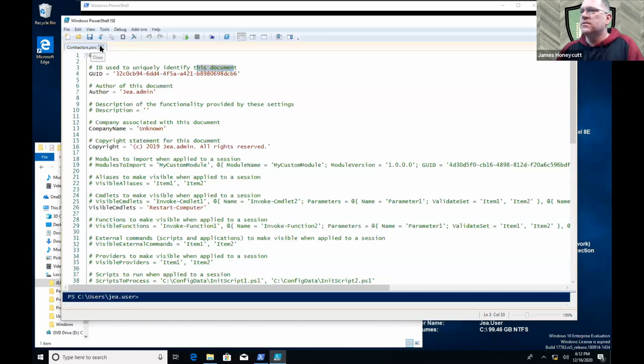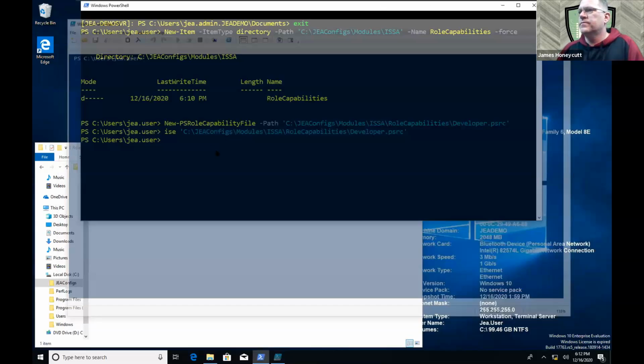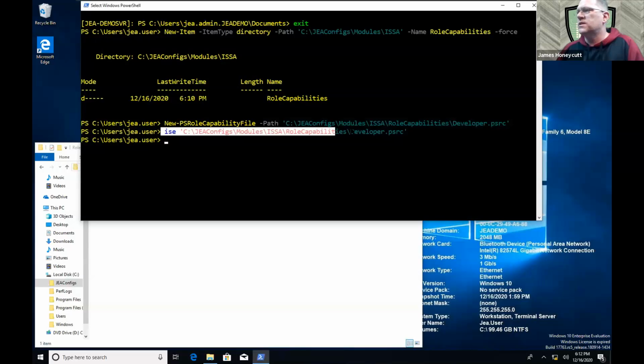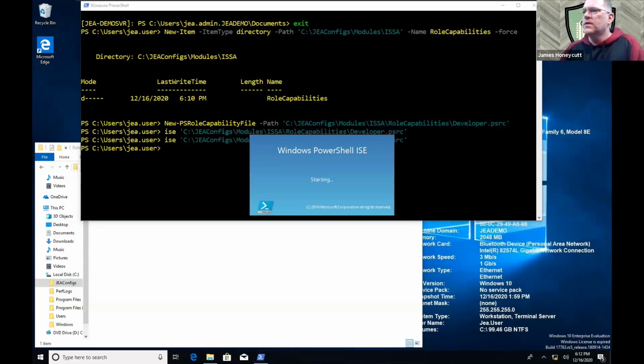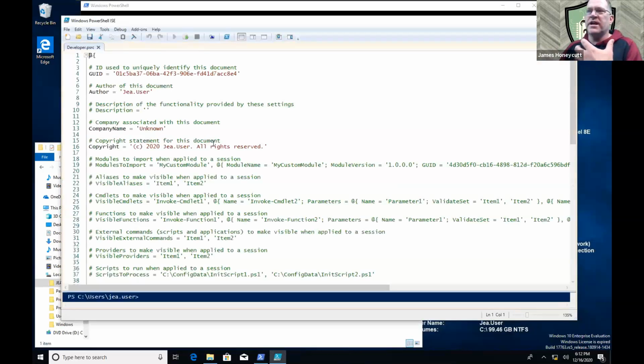Actually, that's not even the right one. Let's do this again. So the one I showed you was actually one that I created last year, and we're actually going to use it because I'm not going to take the time to hand jam and build a role capability file. I just want to show you guys what an empty one would look like. And so if there were certain modules that you wanted to give your user access to, here's where it would go. And here's an example of how you would type that out.